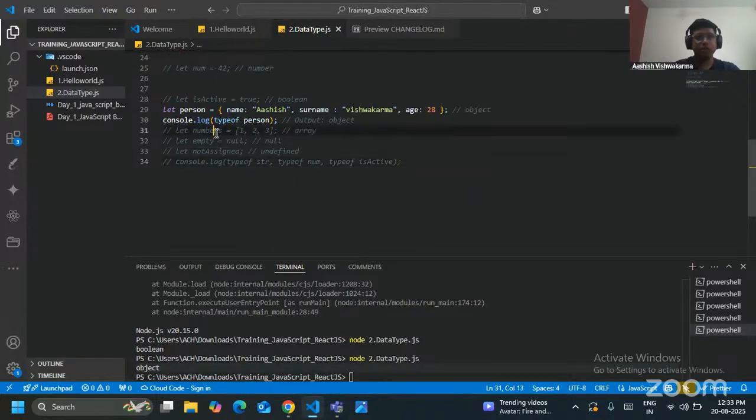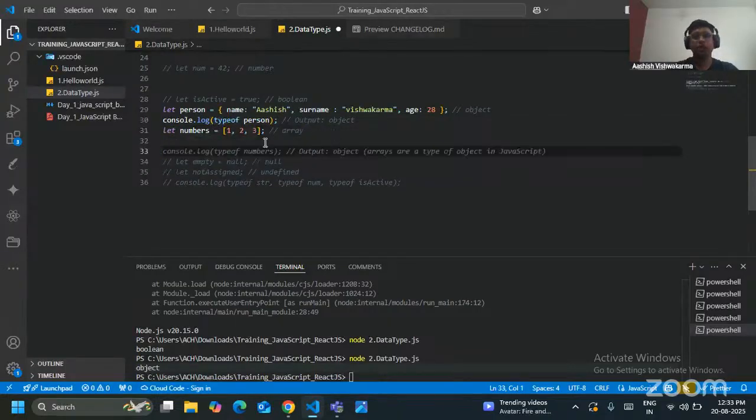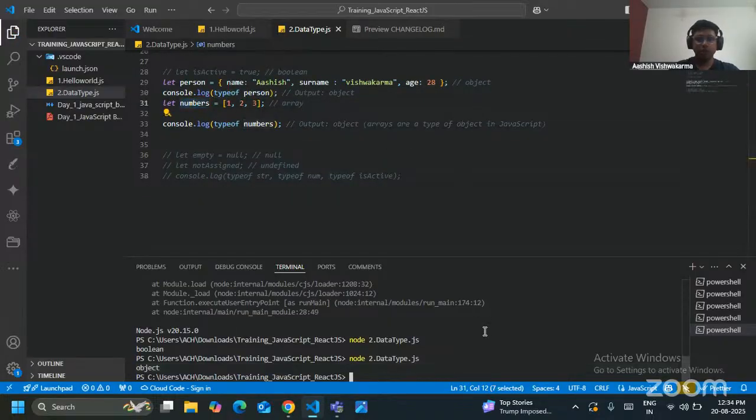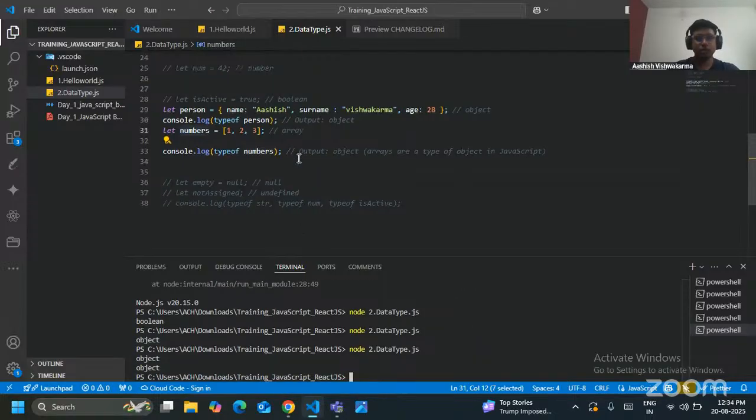What is next? Array. Suppose I want to store some numbers, like 1 2 3, or even your phone numbers, whatever it is, right? This is an array type. Where we will use it, I'll tell you that as well. console.log typeof, again we are checking the type of this. Let me save my file. What will it give us? It will give us an object, because arrays are a type of object in JavaScript.